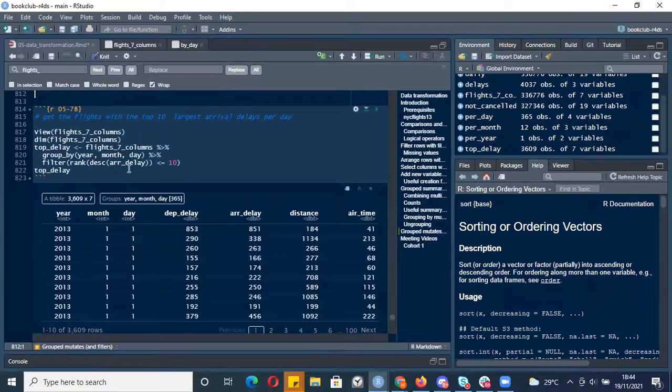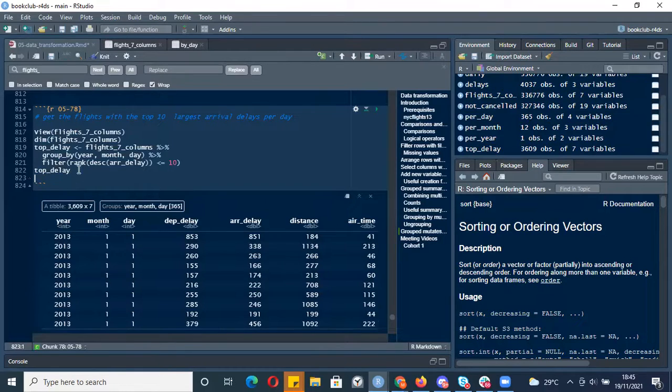There's something not right, because the data is not actually sorted in descending order in any of the columns. I mean, the arrival delay column is not sorted in descending order.